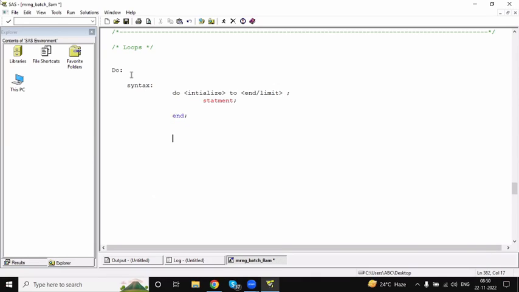So what does this do loop mean? You're initializing some value and you're giving some end limit. Once you initialize, until it reaches this end limit, it will rotate this loop. Whenever you're rotating the loop, whatever statements you give between do and end, those statements will be executed until your loop ends. I'll show you with an example, then you get a clear idea. The main thing you have to understand is how the loop is rotating: each time you rotate the loop, how the statements you gave in between are executing. That is the main concept of loops.